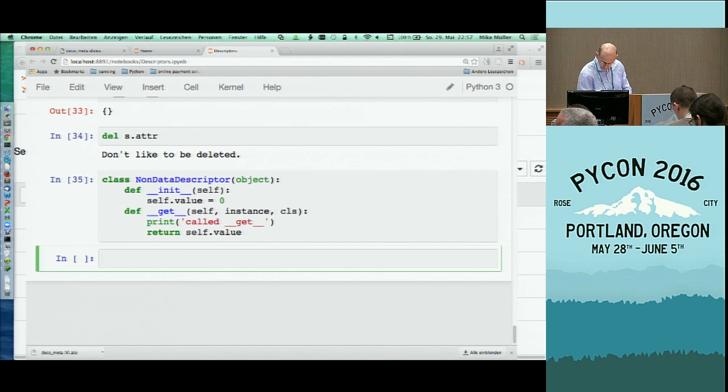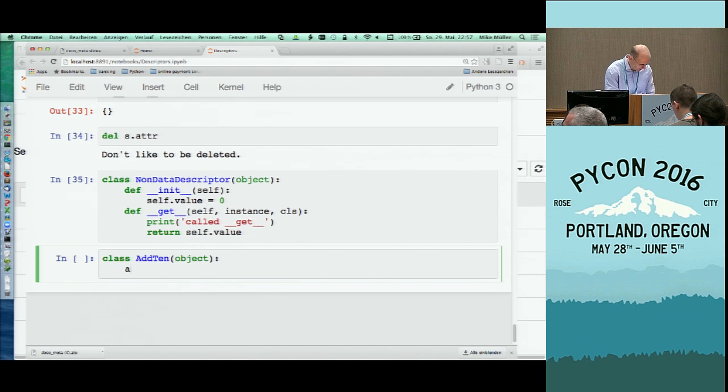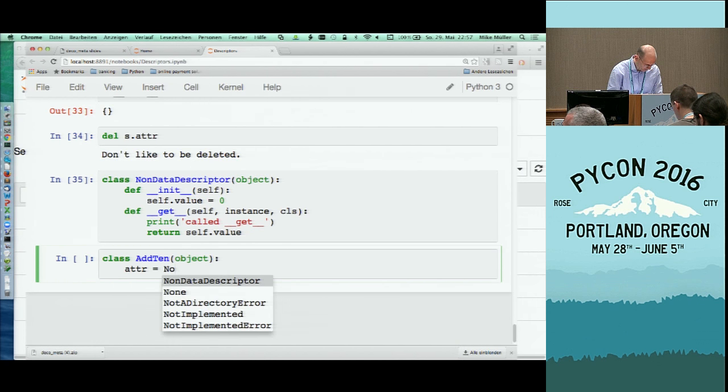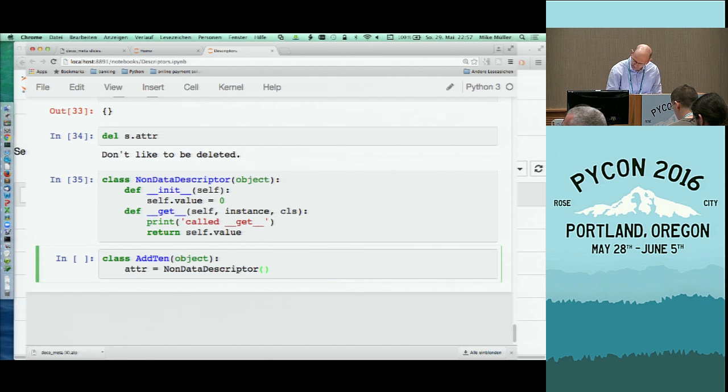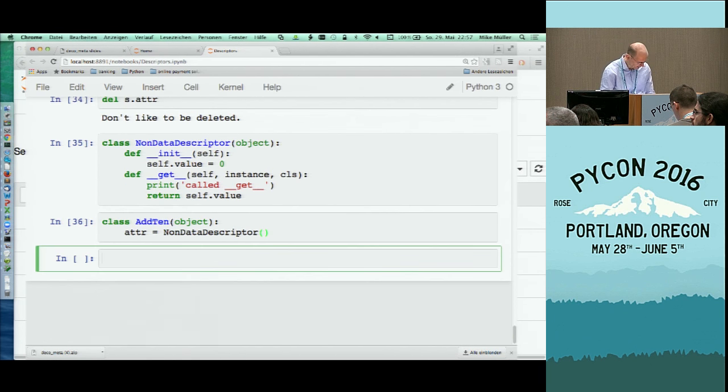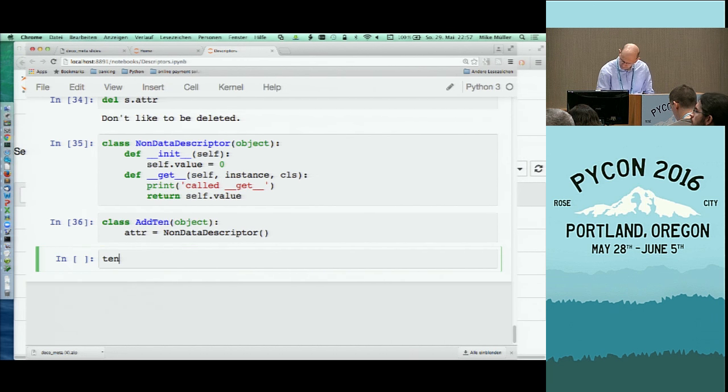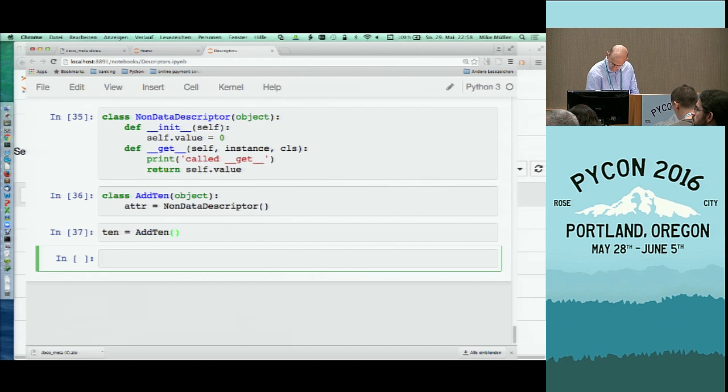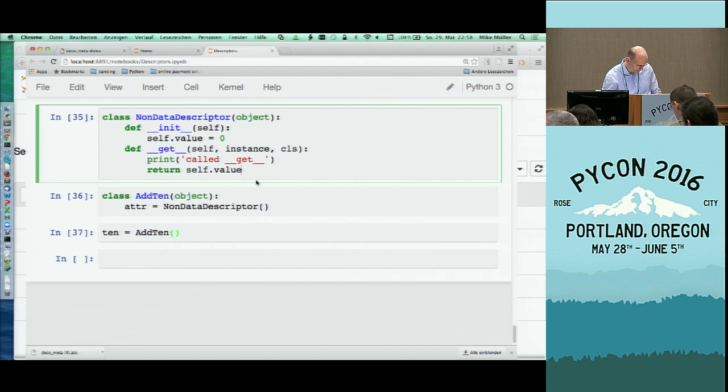So I make a class, at 10. Yeah, so the usage, again: you cannot use it standalone, you have to use it here. I make my non-data descriptor instance here, and then I have 10. I call it at 10, and I make an instance of it. I called it at 10 because I say value plus 10.